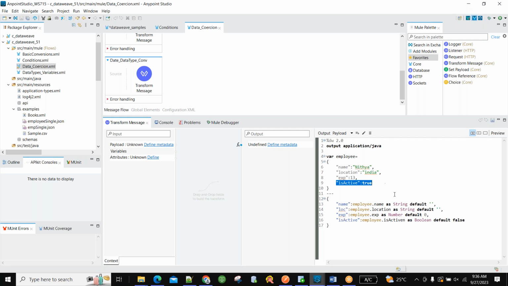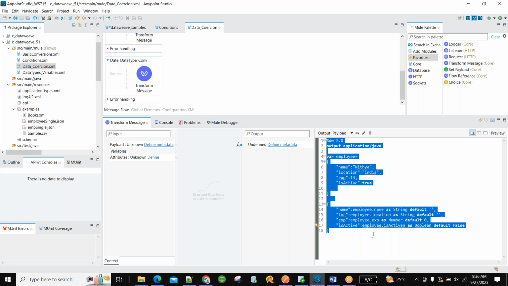Let me showcase it here itself. Assume this value is not coming, but I am trying to map it. The value itself is not there, but I am trying to map it. If the default value is not declared, what is going to happen? It will definitely error out, and the flow will stop right there. That is a big problem. Let me showcase it to you.